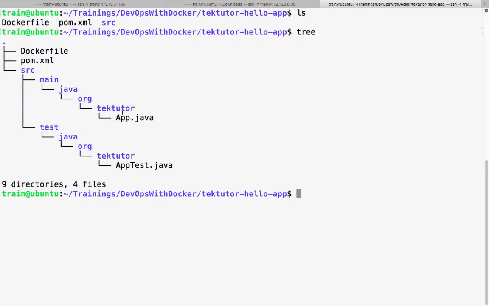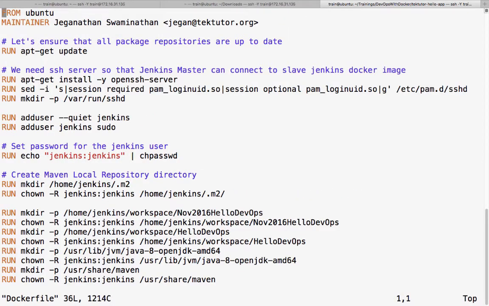Okay, fine. So let's focus on what this Docker file is. The Docker file is a script which is used by Docker to provision a system.